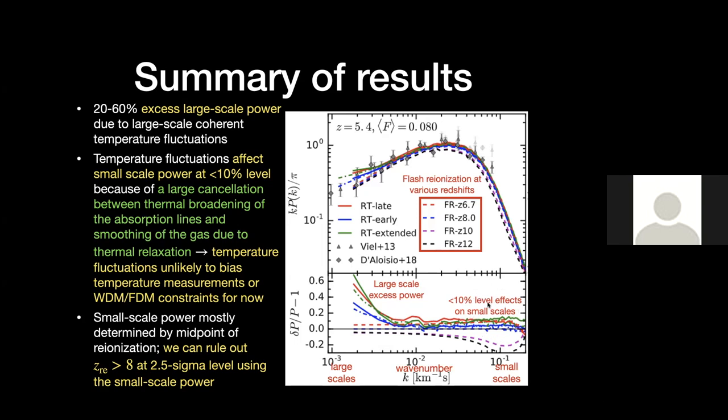And then on the small scales, it's pretty interesting that we found pretty negligible impact of temperature fluctuations on the shape of the small-scale power. So I won't go into details of the reason here, but we basically found a large cancellation between the effect of thermal broadening of the absorption lines and the smoothing of the gas density due to thermal relaxation, also called the pressure smoothing effect. But anyways, the important thing to mention here is that since the effect of temperature fluctuations is so small on the small-scale power, we can say that temperature fluctuations from patchy reionization are pretty unlikely to bias current IGM temperature measurements or warm dark matter and fuzzy dark matter constraints using uniform reionization models.